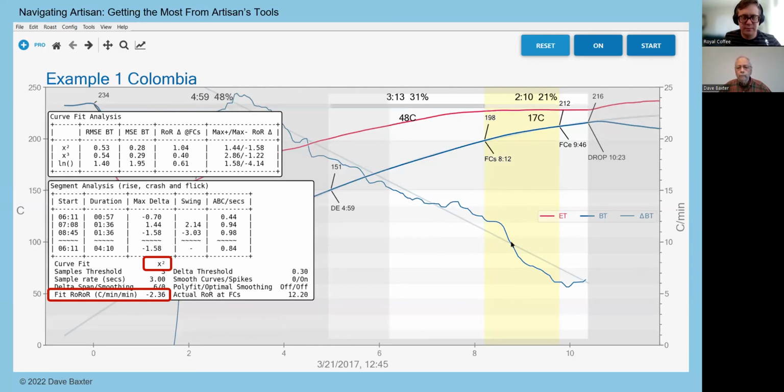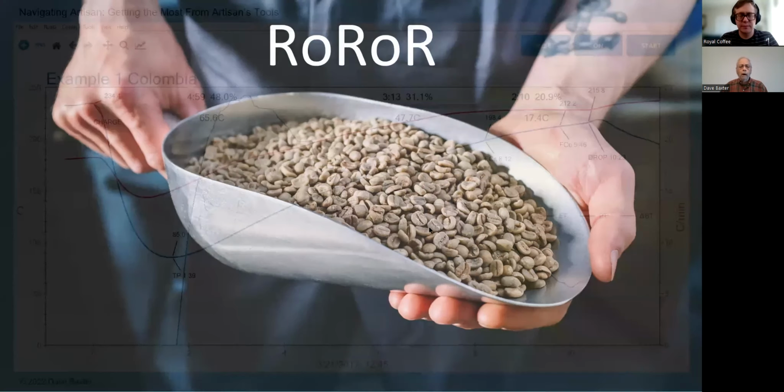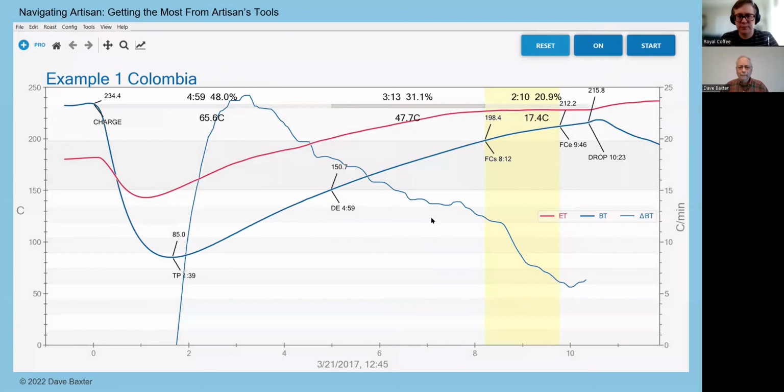That is the slope of the ROR line, and it is only relevant in the x squared curve fit when this line is a straight line. If the line is a curved line, as it is in the other 2 curve fits, there's a different slope at each point on that curve, so we can't have a single number for that. So, RoROR, what does it tell us?